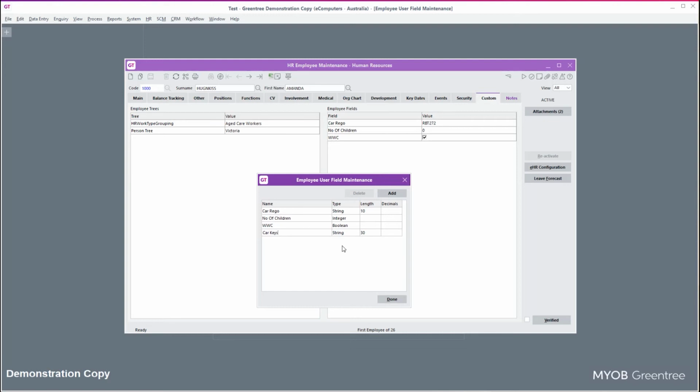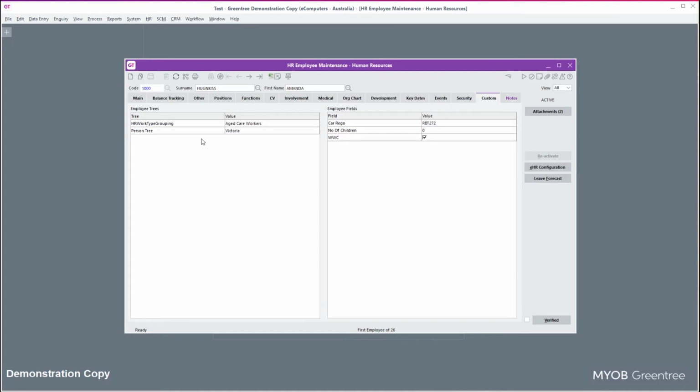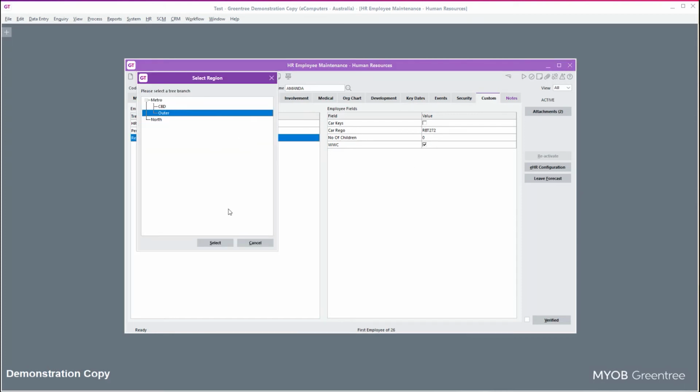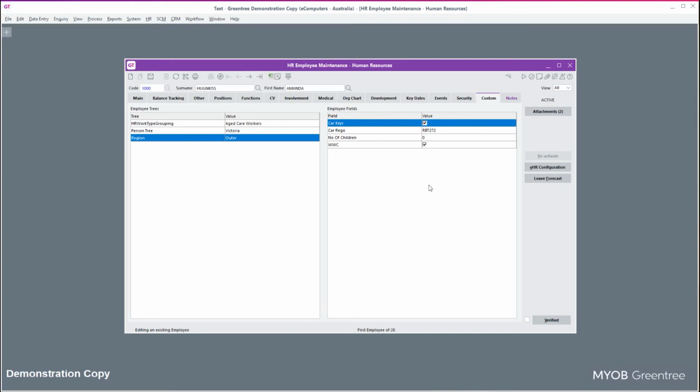Now, I'm not worried about anything other than sort of a yes or no type response to this. So I'm going to select Boolean and hit done. What I can do now is refresh, and both the new tree and the UDF are now here, and I can select whatever values I need to.